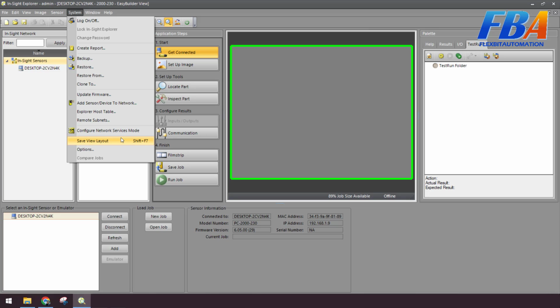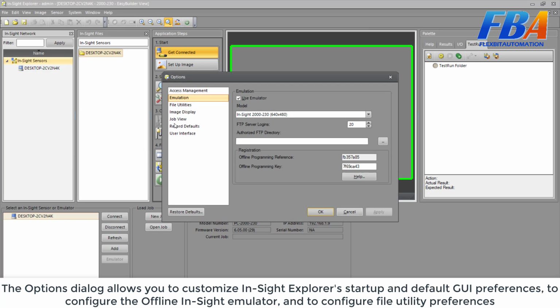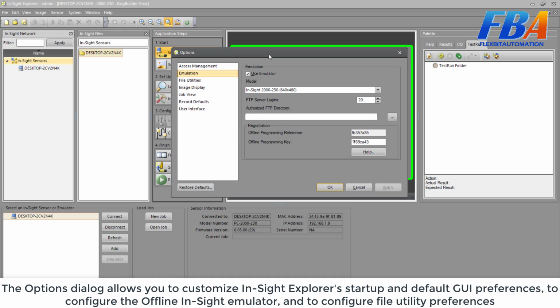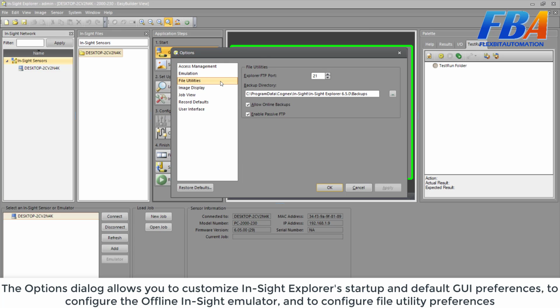And the final one is options. It allows you to customize the In-Sight Explorer startup and default GUI preferences, to configure the offline In-Sight emulator, and to configure the file utility preferences.